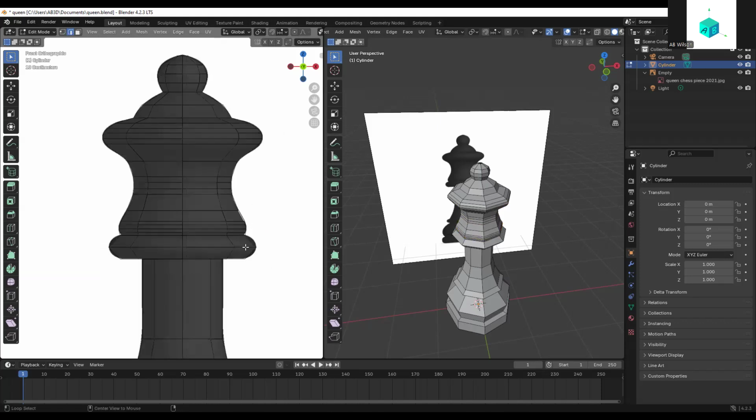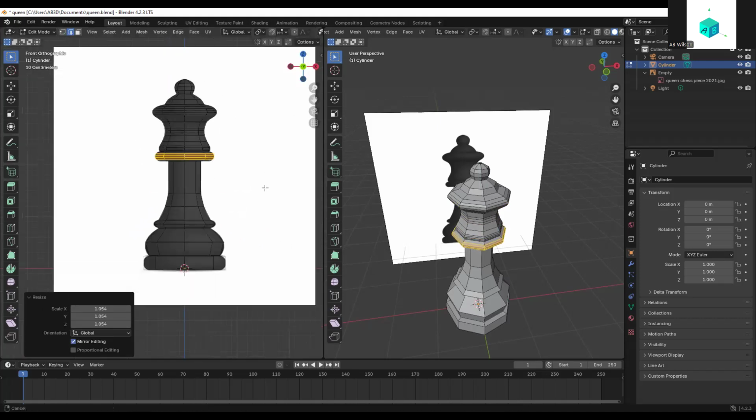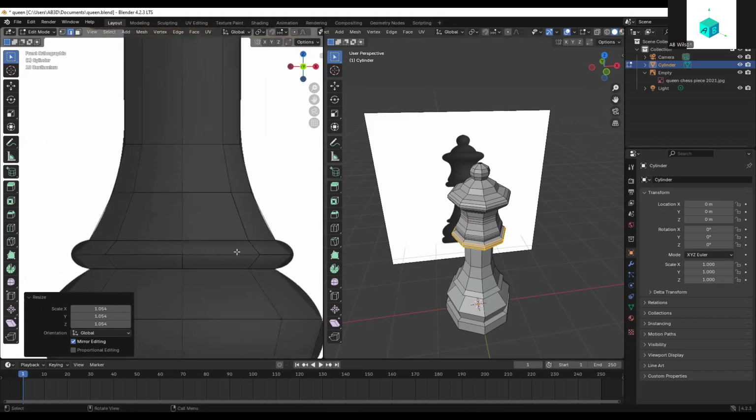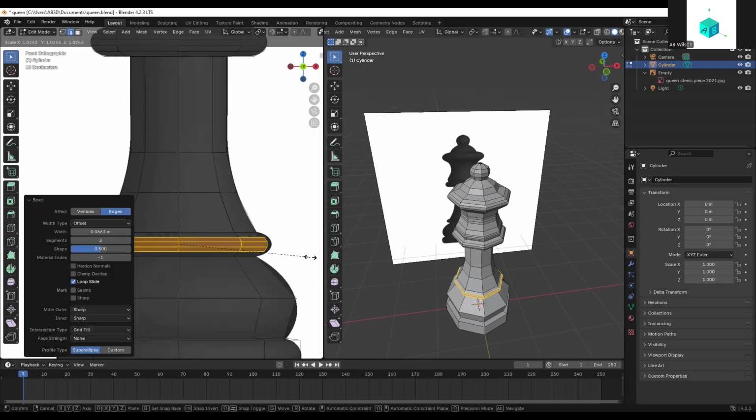I'm going to hold on to Alt, select this edge loop right here, press Control B, and bring it out. Press S, and bring it out. I'm going to go to the bottom right here. Click away, hold on to Alt, select this edge loop right here, Control B, and bring it out. Press S and bring it out.